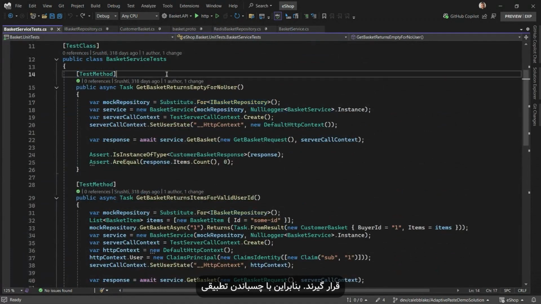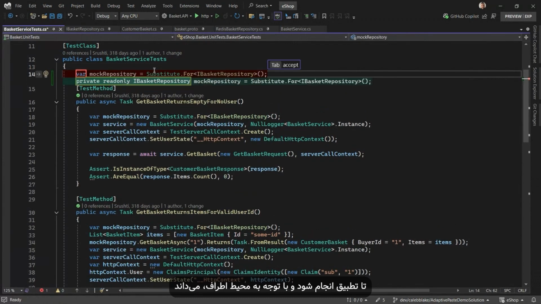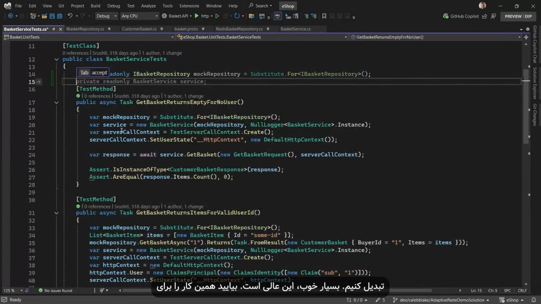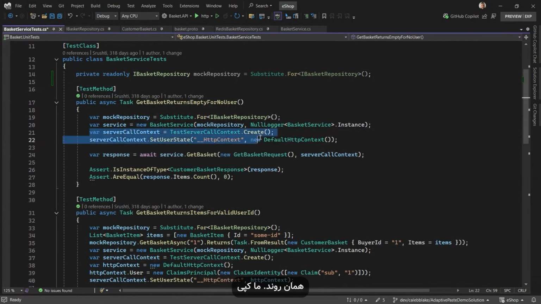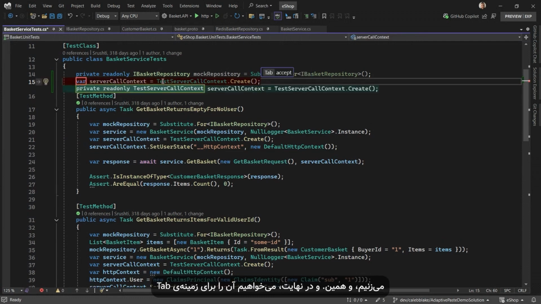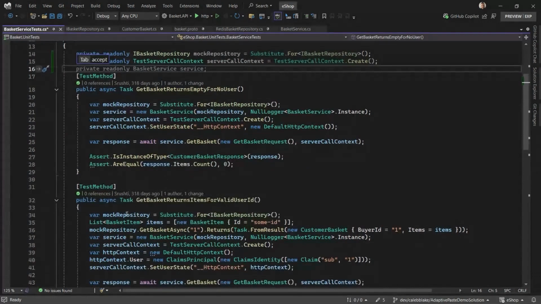I prefer it to be in a field on the test class rather than defined each time in the method. So with Adaptive Paste, I can copy, paste, and then hit tab to adapt. And given the context, it knows that we want to make it a read-only field. Okay, that's cool. Let's also do that with the server call context. Same process. We copy this, we paste, we tab, and there we go. And lastly, we're going to do it for the HTTP context.